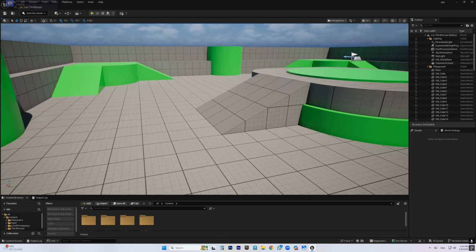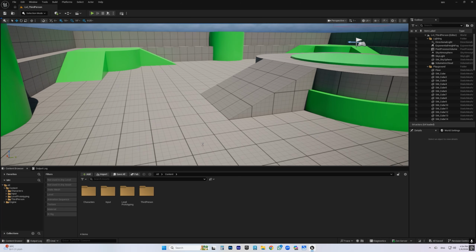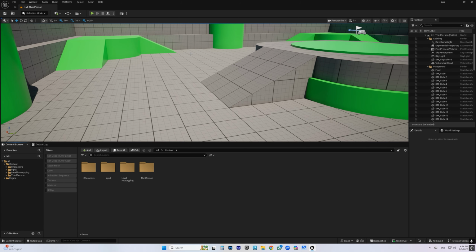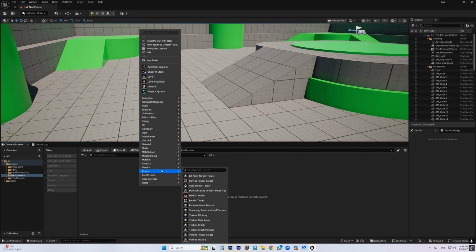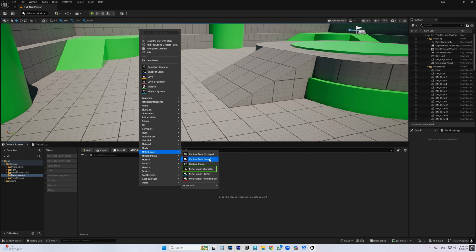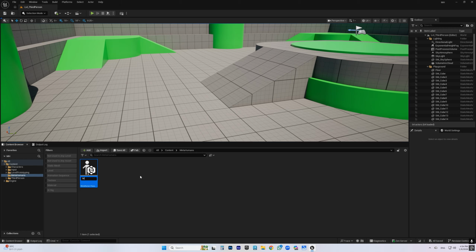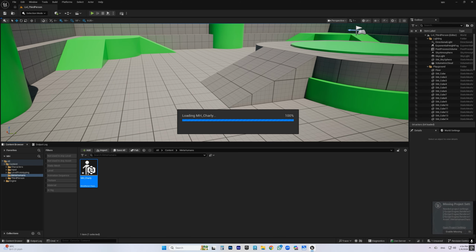Okay, in this part, we'll create the actual metahuman. Let's make a folder, call it Metahumans. Inside the folder, we'll go to Metahuman, Metahuman character, and create it. Let's call it MH Charlie. Obviously, you can call it whatever you like.